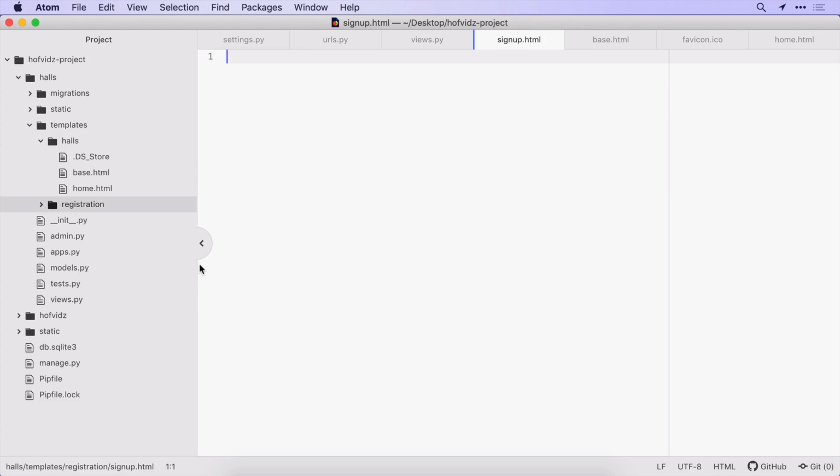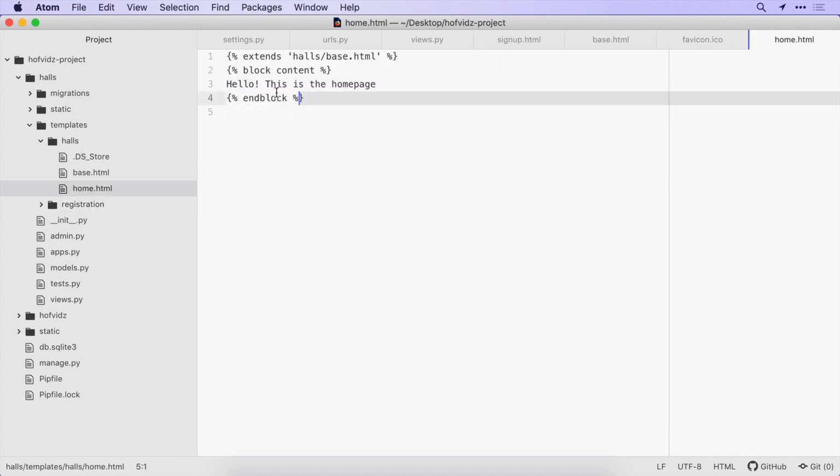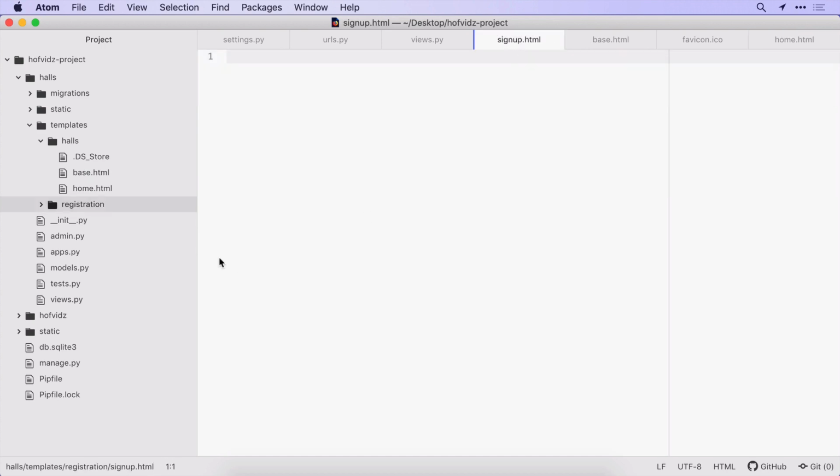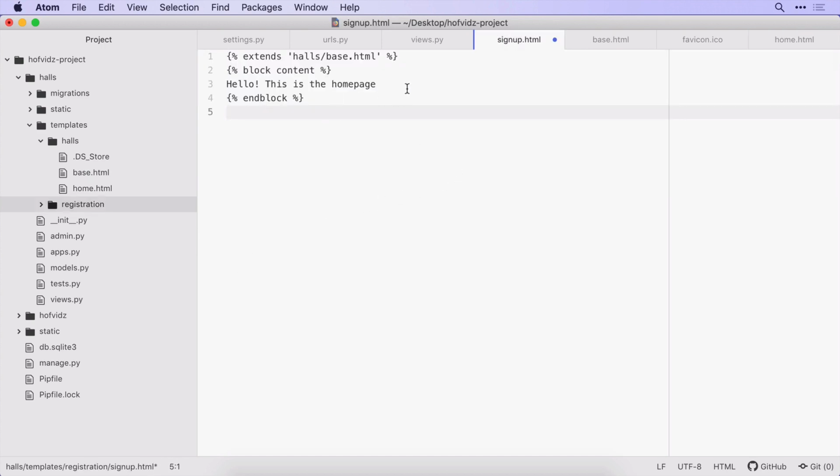We want this to inherit from base.html, just like we did inside of our home. So let's go ahead and move over to our home.html. I'm going to copy what we have there. It's a nice starting point for our signup. So we'll go ahead and paste that in, but instead of just this hello stuff, we're going to actually start writing some code to make this all work.